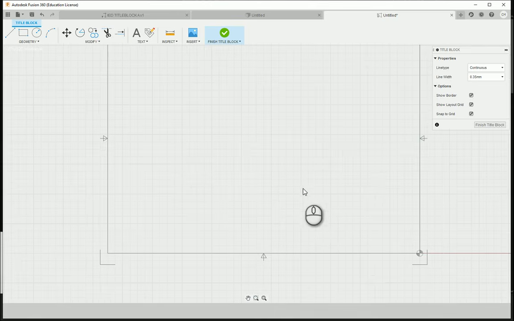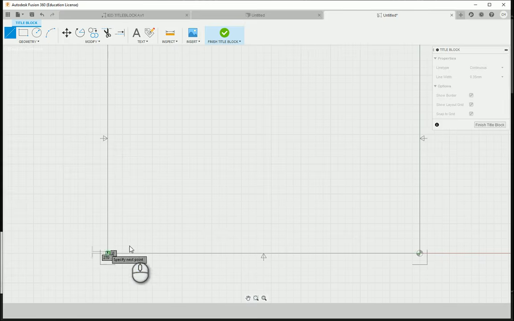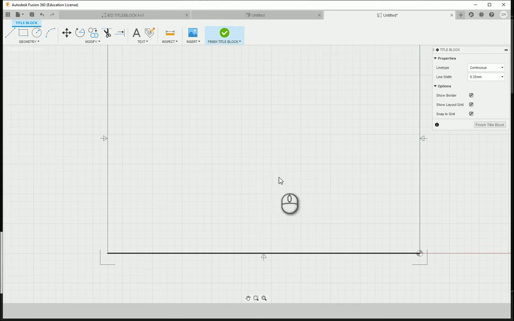Within Fusion, I'm going to take a line, and I'm going to set the line right along the bottom border, going from the left corner over to the origin, and I'm going to snap to both of those points. Since I'm going to have a border there, I really don't need a line, but here's the thing that happens. I'm going to make sure my snap to grid option is selected. I'm showing the border, and I want to have the layout grid just in case.